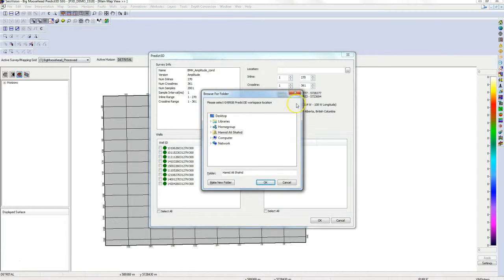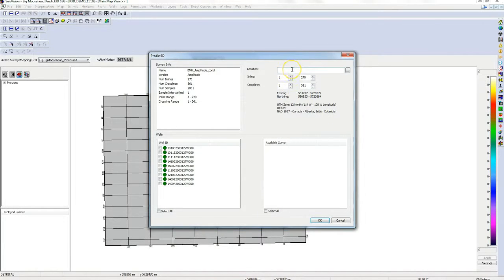You can browse to a location or type it in directly over here. Next, if you want, you can subset your seismic here by specifying inline and crossline ranges. For this example, we will use the full extents of our data. Then we have a list of wells that fall within the extents of our seismic. You can select the wells you want and send them over to the Predict 3D workspace. I'm going to just use the Select All option and select all the available wells.